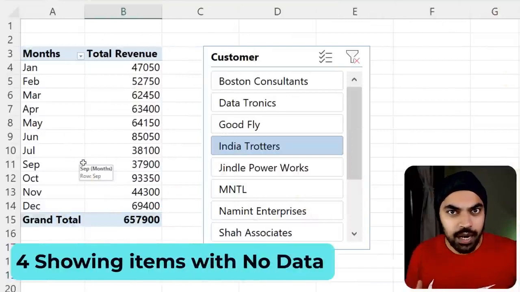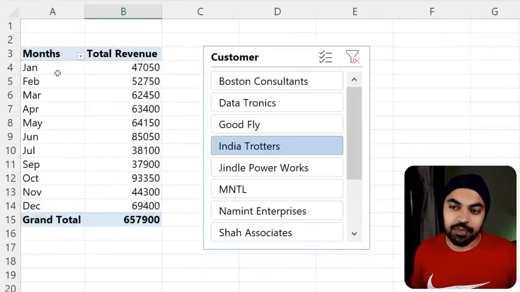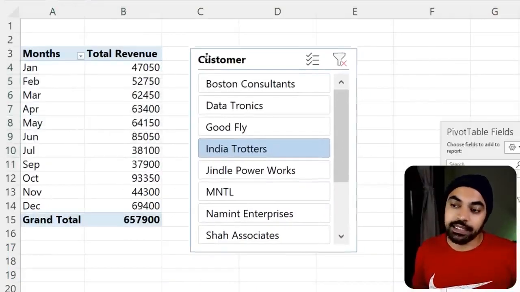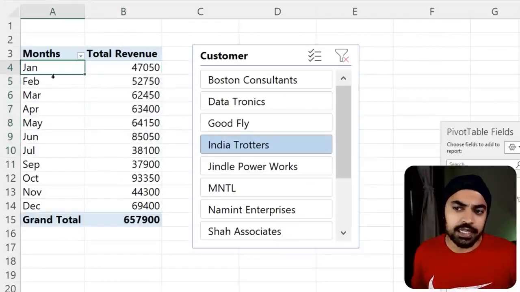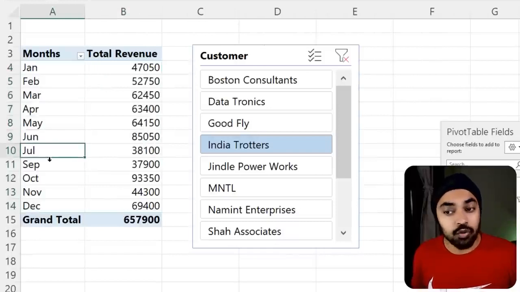Pretty awesome. Trick number four, showing items with no data. What do I mean by that? Please take a look. A simple pivot table. I have months right here and total revenue. I also have a slicer right here that is selecting a customer called India Trotters. Now, let's just start to read the pivot table. So I have Jan sales, Feb sales, March, April, May, June, July, August. There is no August right here.